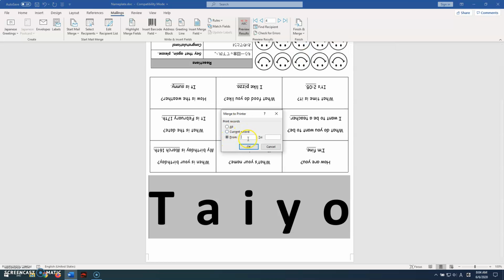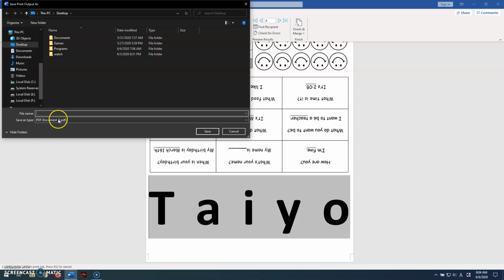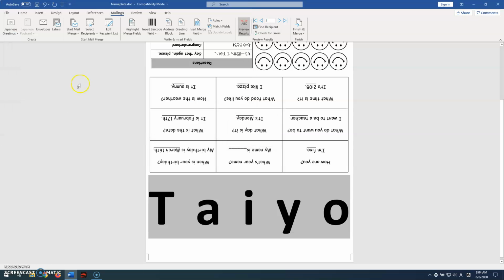and we're going to go from 1 to 4. Click OK. I'm printing to a PDF printer. That way I could show you how it actually looks. I'm going to click OK. I'm going to save it on desktop as check. Bam, it's saved to desktop.